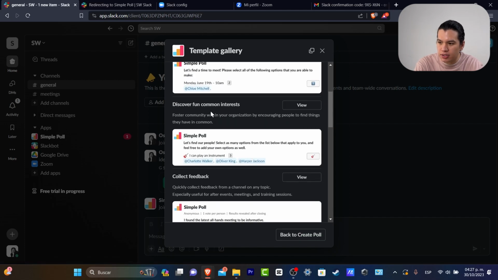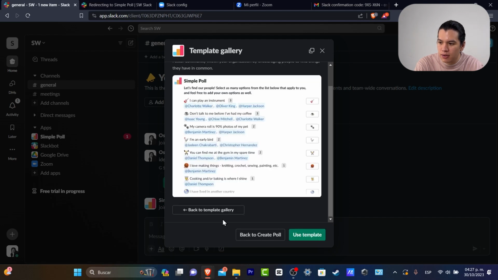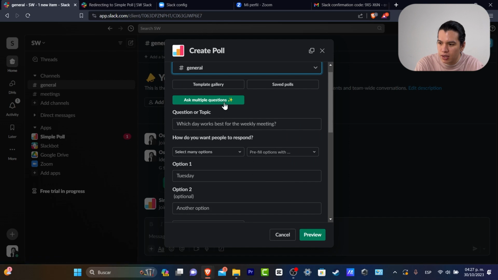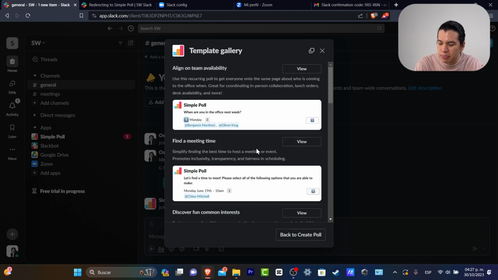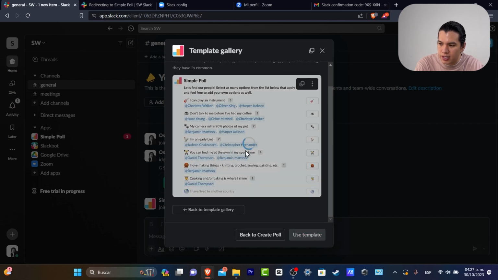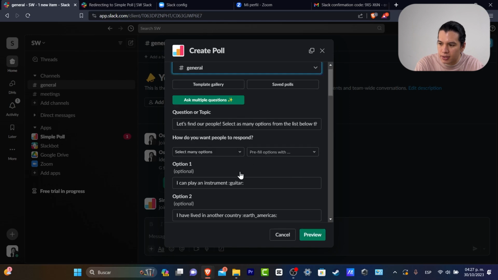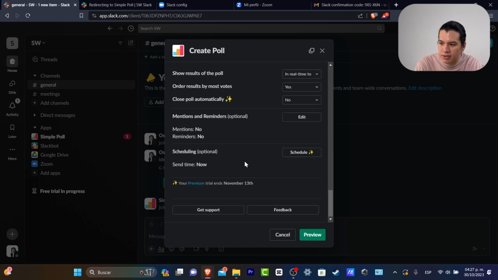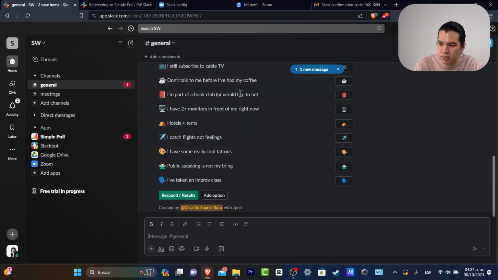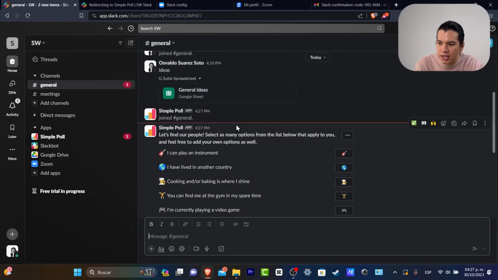There we go. Discover fun common interest. So I hit into view, hit into back here. I use that template. I think that I went back earlier, so I'm gonna go back again here into the meeting section. This kind of fun stuff. Use that template, and there we go. So you just needed to leave this like that, here into the preview, and here to create the poll. And just like that, my poll has now been generated.